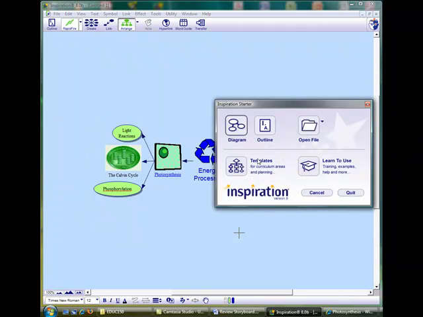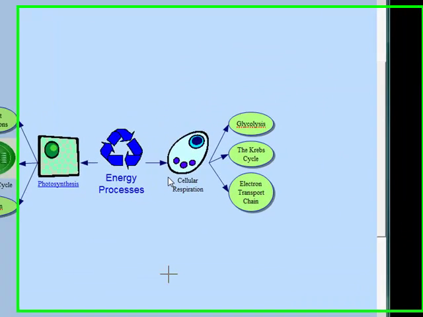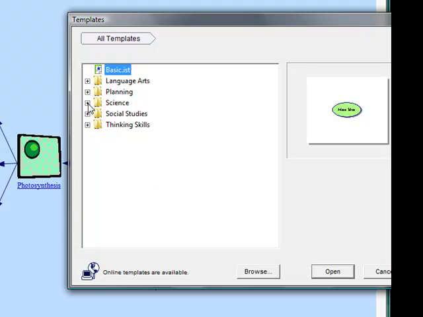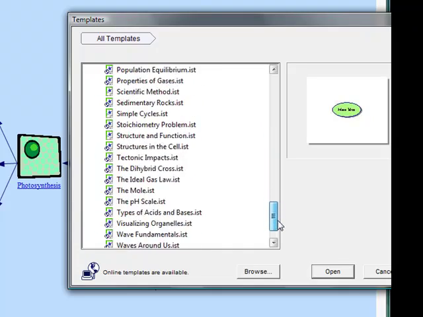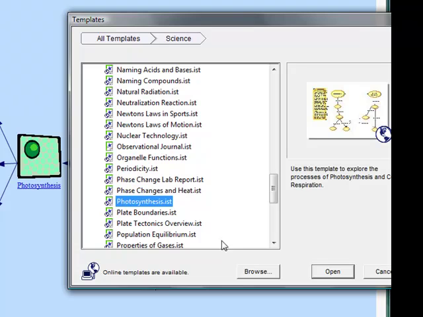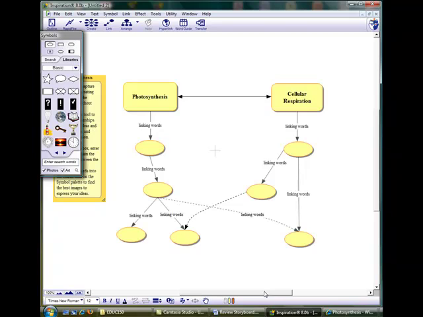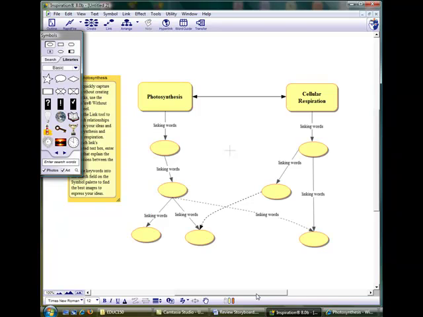Now, let's go into template mode to show how teachers can use Inspiration to teach without having to put that much work in. There are plenty of templates to use. Because we're on the topic, let's choose one about photosynthesis. As you can see, most of the diagram is already there. There are directions on how to add more words or bubbles. Several words are already linked.